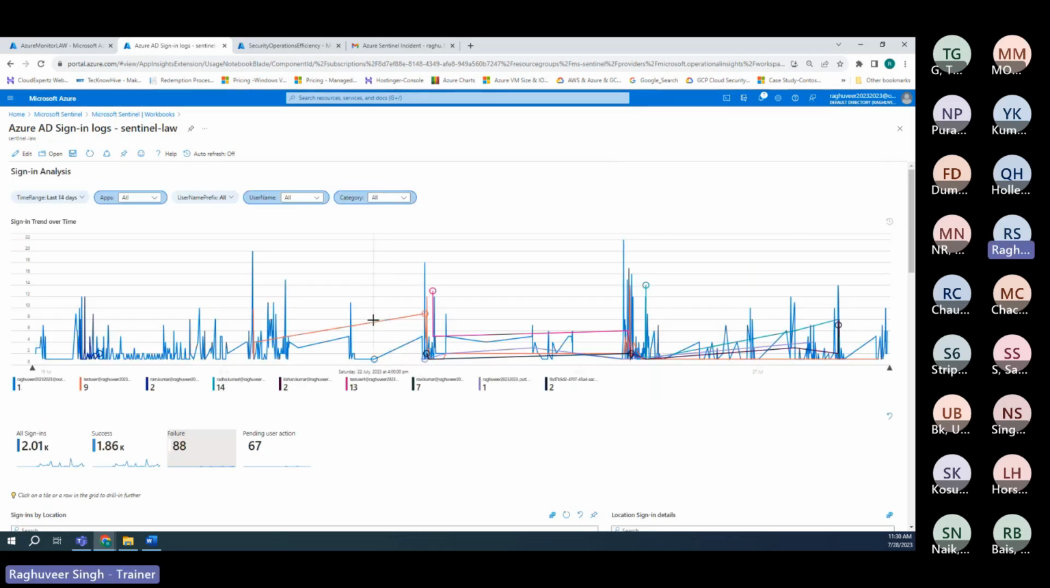So that's a great dashboard, great workbook that Microsoft provides out of the box as part of Sentinel solutions, part of Content Hub. Any question from this workbook, from this dashboard?